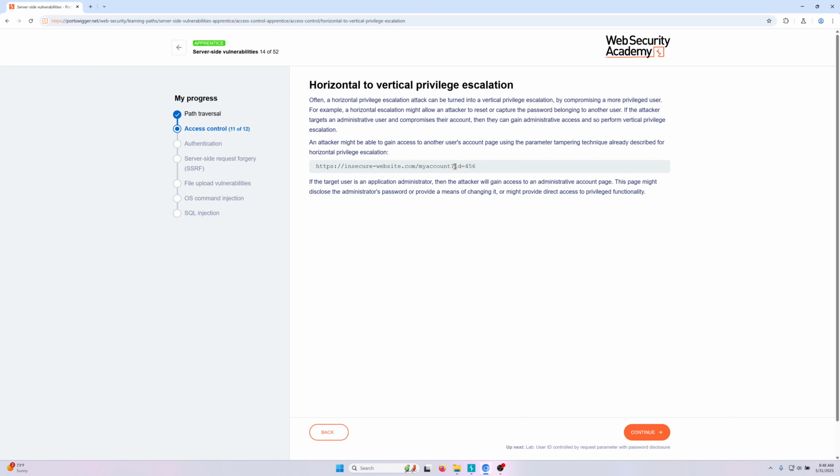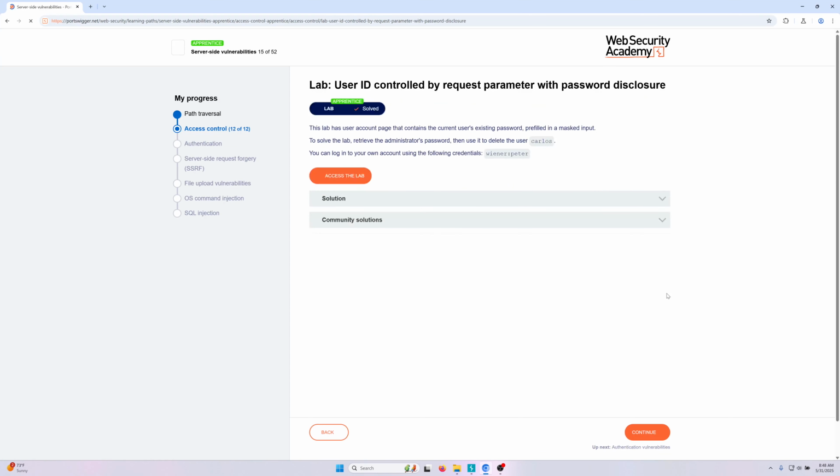But let's say that one of the accounts that you come across is the ID for an administrator account. If you are then able to access the admin account by plugging in their ID number, then this would be horizontal to vertical privilege escalation, because first you moved horizontally and then you moved vertically and got those admin privileges. So let's move on here.